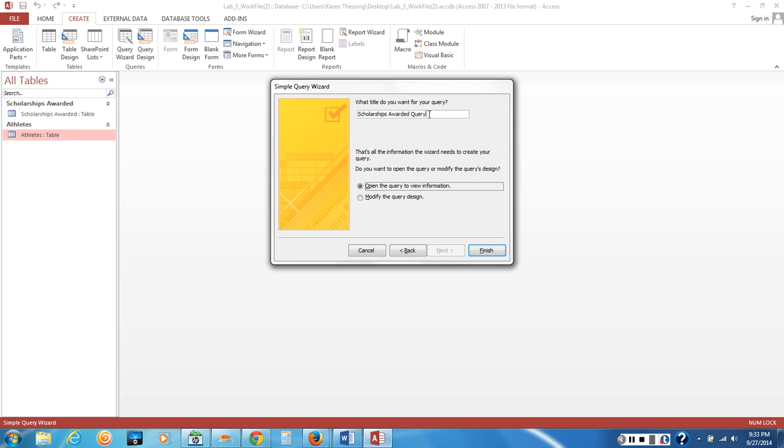And we're going to call this $300 scholarship. We need to modify this query because we have the criteria of seeing only the scholarships that were $300. If we just click open the query without the modification, without the criteria, we're going to see all scholarships. So this is strictly for 300, so you must click in front of modify the query design and click finish.